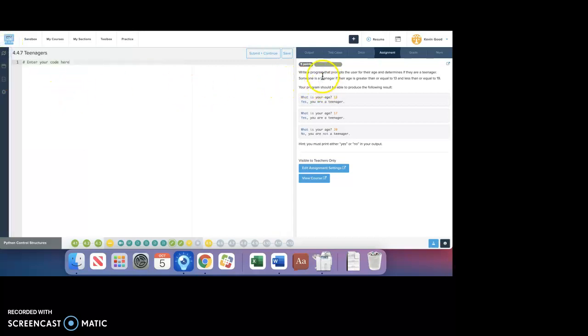All right, so this one, we're supposed to prompt the user for their name, and then if their age is greater than or equal to 13 and less than or equal to 19, we would say they are a teenager, it looks like. So first thing we should do is prompt user for age. So that would be an input.